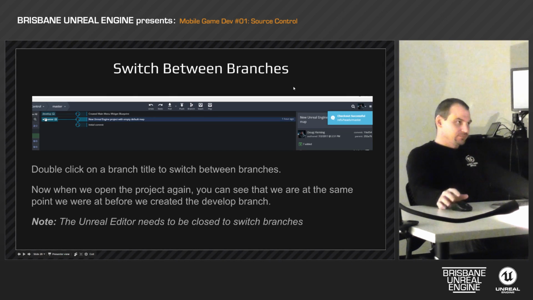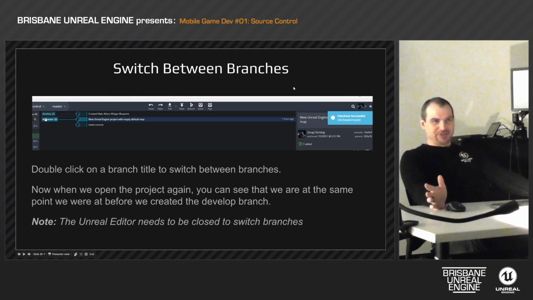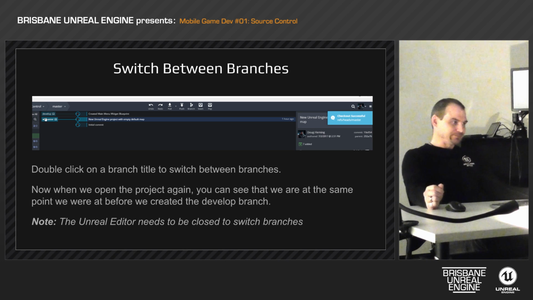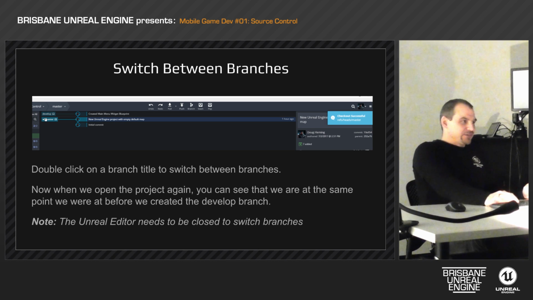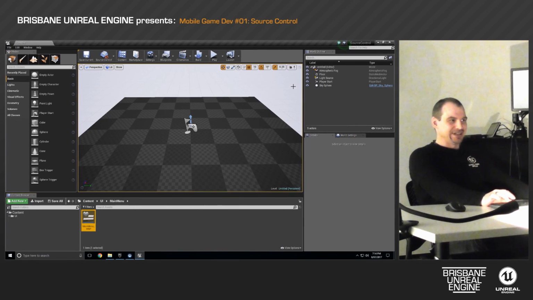Okay. So now that we've got different branches, how do we switch between them? How do we move between them to see what's happening with it? So basically all we have to do is double click on the title of the branch, and then GitKraken will do the rest for us. So I want to show you what that means.